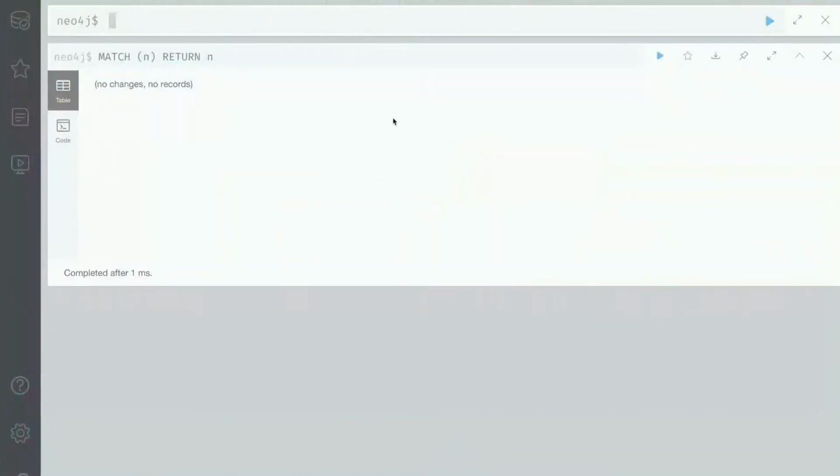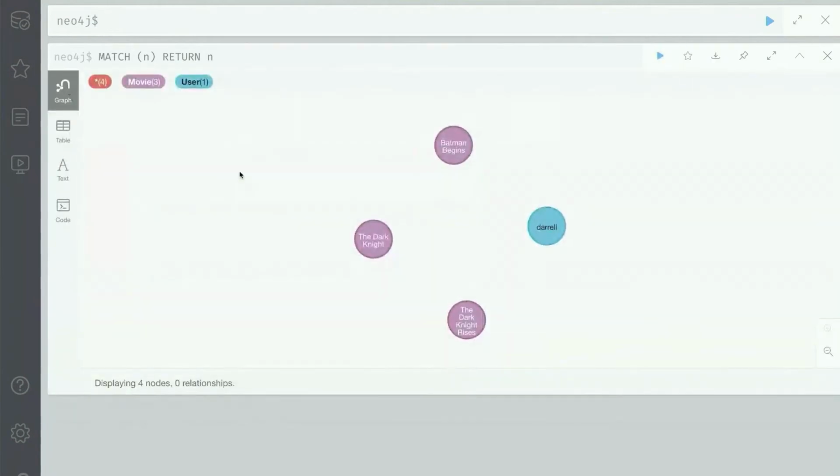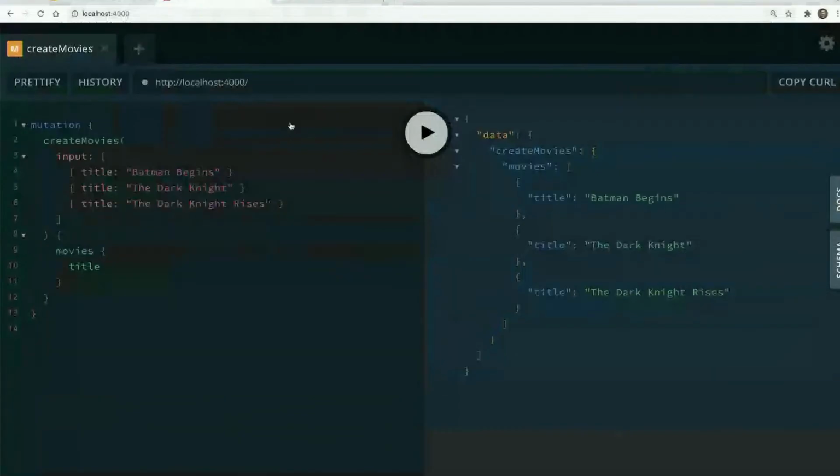So if we jump back to Neo4j Browser here and run that query again, you should be able to see that those 4 nodes are in there. But it's not very graphy, right? They're not very well connected together. So let's look at connecting some of that data.